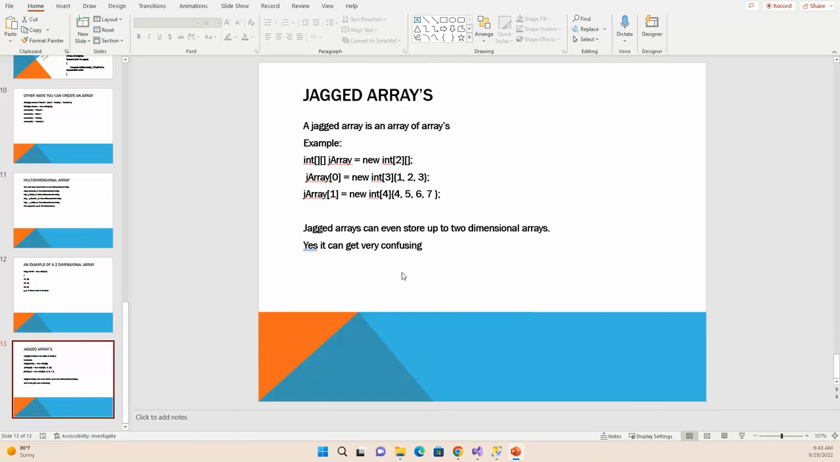And then we have jagged arrays. Now, a jagged array is an array of arrays. So you're basically having arrays inside of another array. And you can even store two-dimensional arrays in jagged arrays, which can be very intimidating and confusing. So I'm not going to go into writing jagged arrays, but that's an example of jagged arrays, and there's a lot of examples online if you want to learn more on jagged arrays.